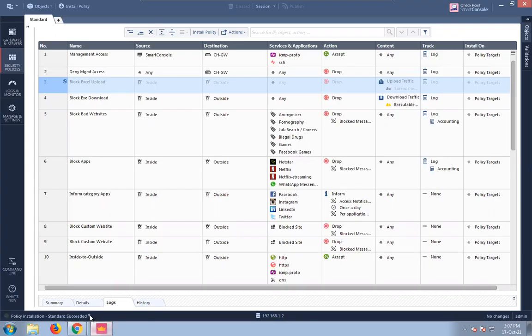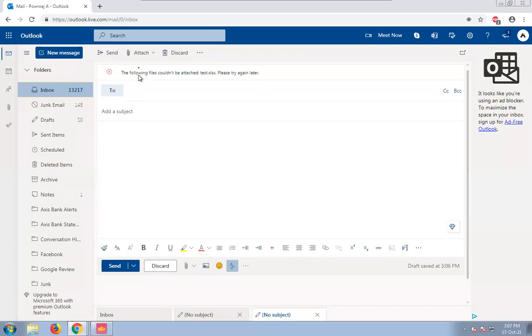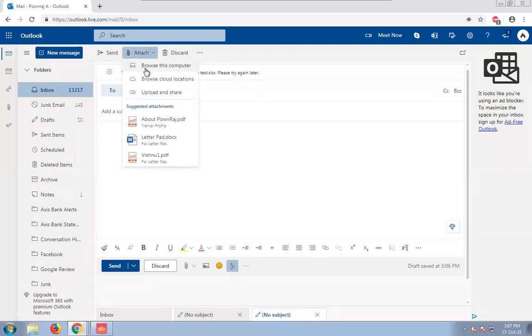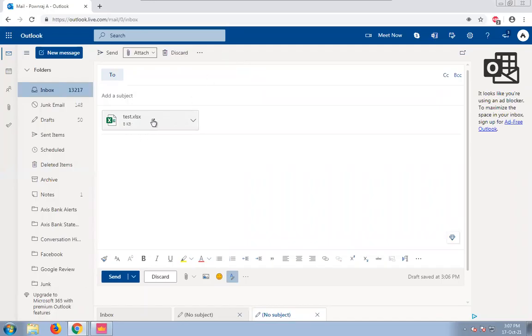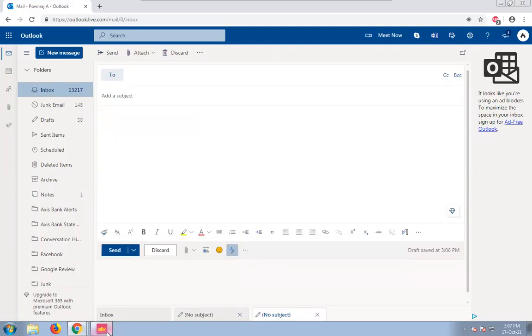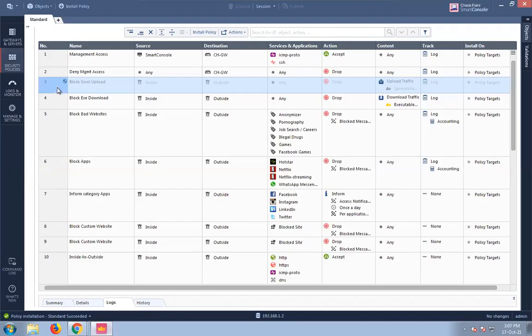Okay, I think the installation is almost over. Succeeded. So now we should be able to attach it. Let's try this. Okay, attach now. Can you see it's getting attached? Earlier it was not, because of the Checkpoint device that was blocking it. Okay, let's remove this attachment and enable the rule again.